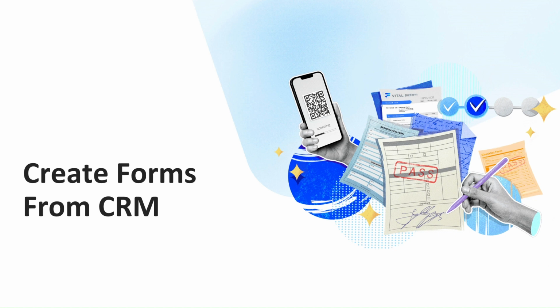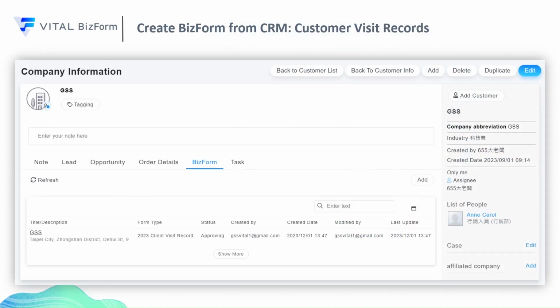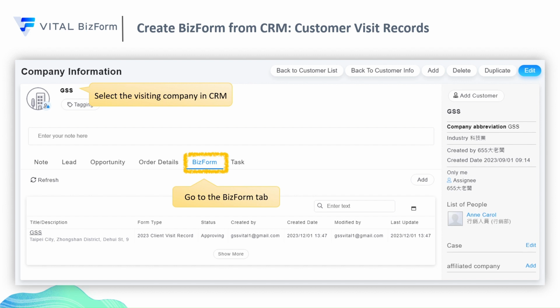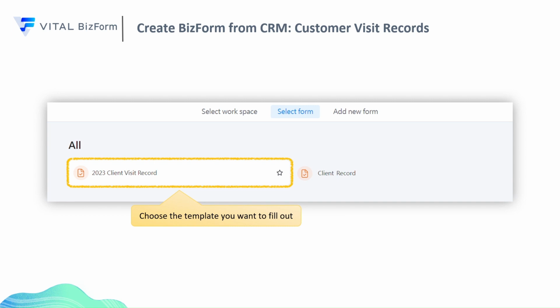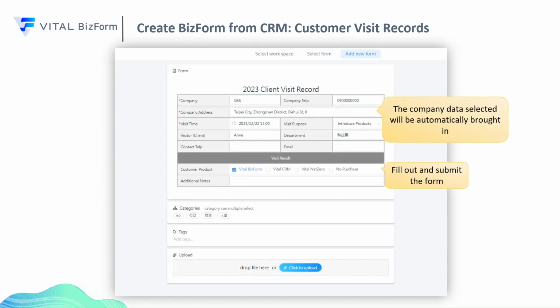In the next part, you can also create forms from the CRM system. For example, on the customer visit records form, you can add a form. To add a form, you can select the visiting company in CRM, then go to the Bizform tab and click on Create Form. After that, you can choose the template you want to fill out. The company data selected will be automatically brought in. After that, you can fill out and submit the form.